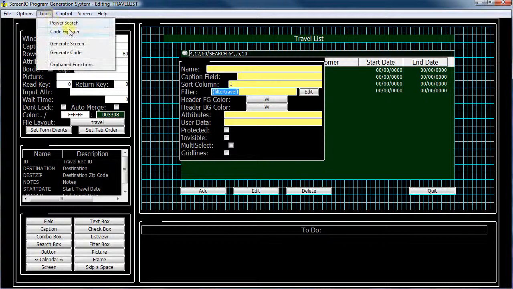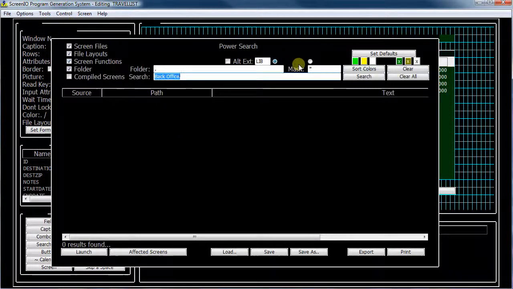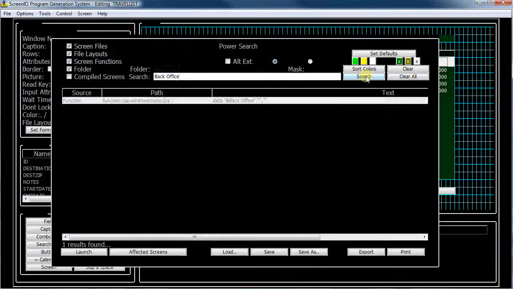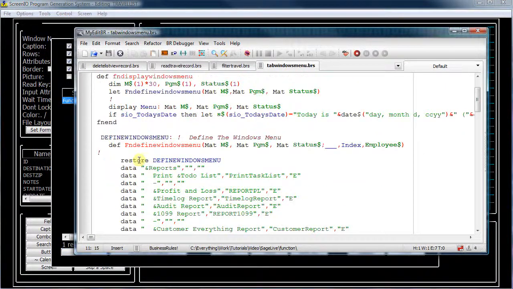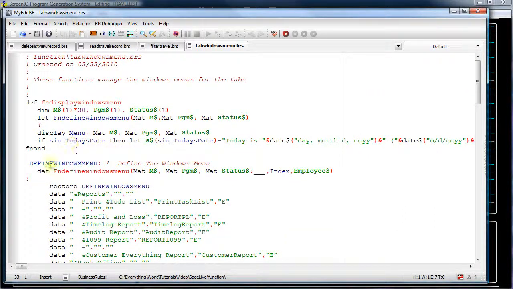I go to Tools, Power Search, and type in something exactly as I see it on the menu. For example, back office. This searches the entire system and finds that the string back office appears here in Tab Windows menu. We can push Launch and it will let us look at this code. This is a standard function that runs in all of my main tabs that displays the Windows menu.